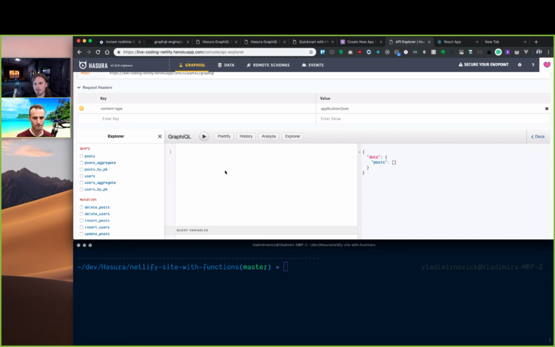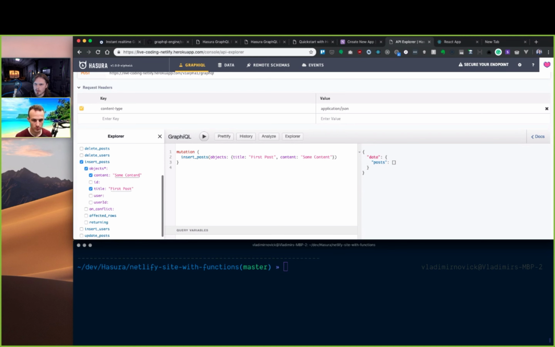Now there are folks from OneGraph. They created this awesome tool that we integrated inside Hasura. It's called Explorer, and basically it tries queries and mutations for you. So, for example, I want to insert a post, and I want to say the title will be first post, and the content will be some content.